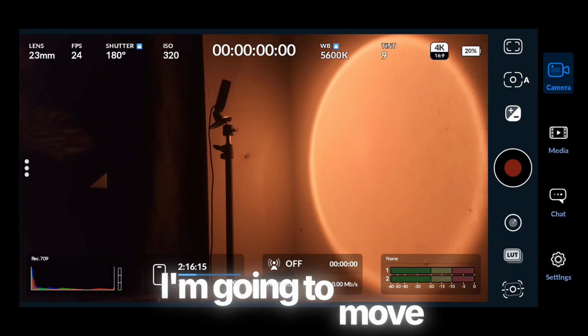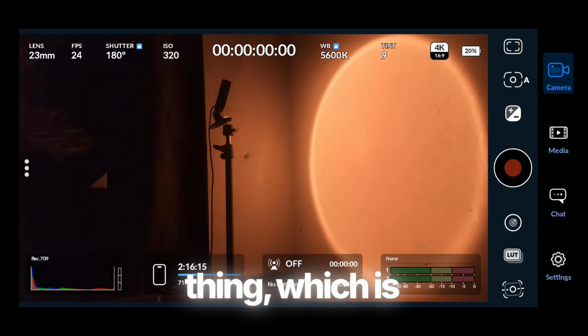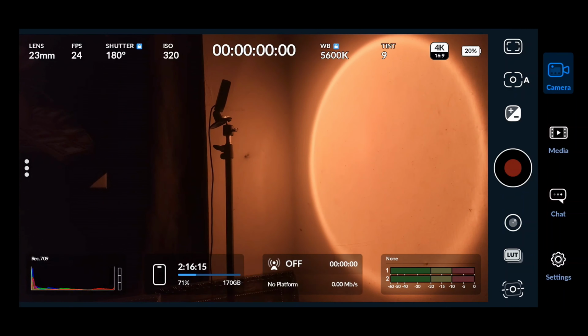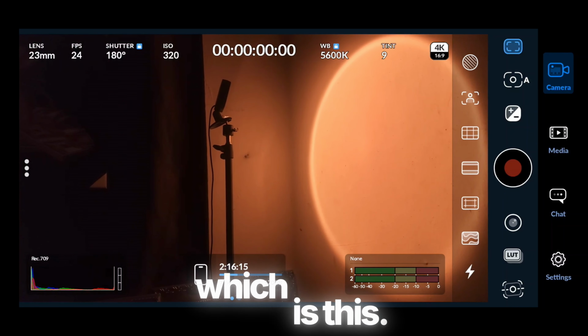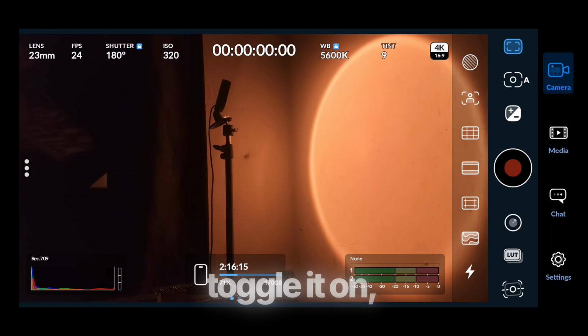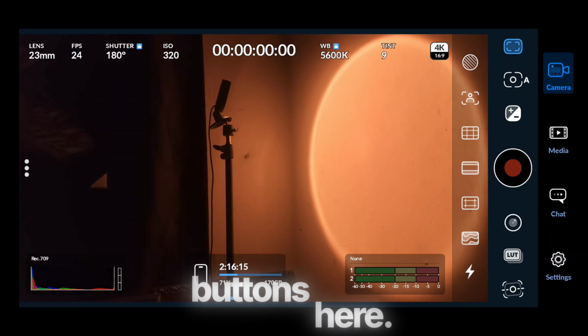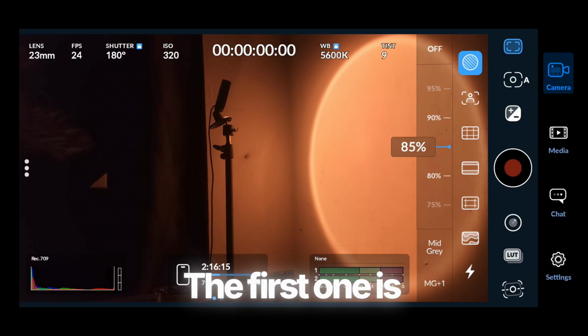Okay, I'm going to move over to the next thing, which is the buttons down here. I'll start with the first one, the upper one, which is this. Now when I toggle it on, you can see that it brings out different buttons here. The first one is the zebras.